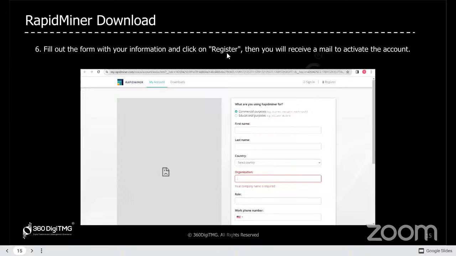So everybody, I'll wait for 2 more minutes. Fill this form. After filling this form, click on register at the bottom. Once you click on register, you will receive a mail in order to activate the account.